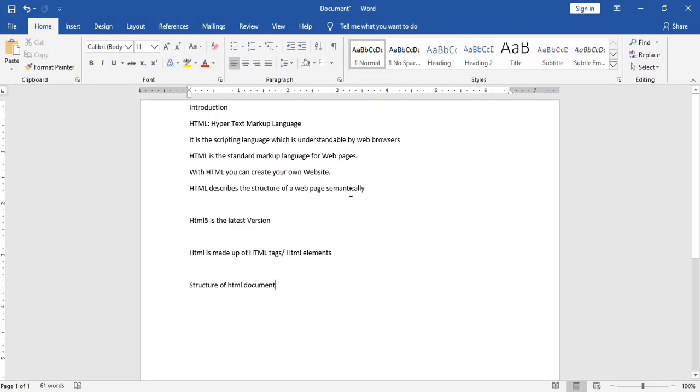So first of all, introduction. What is HTML? The question would be like this: what is HTML? The answer is that HTML's abbreviation is hypertext markup language.